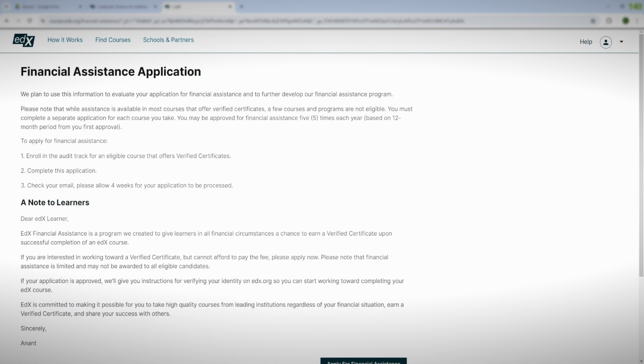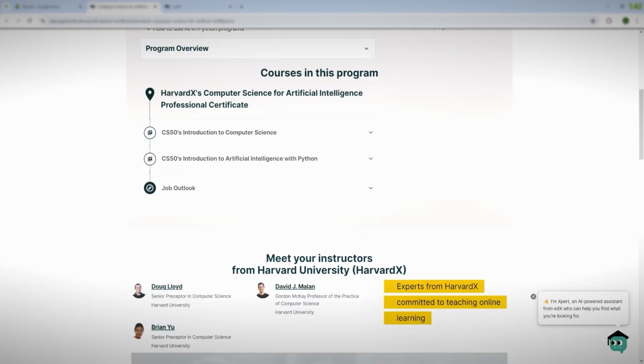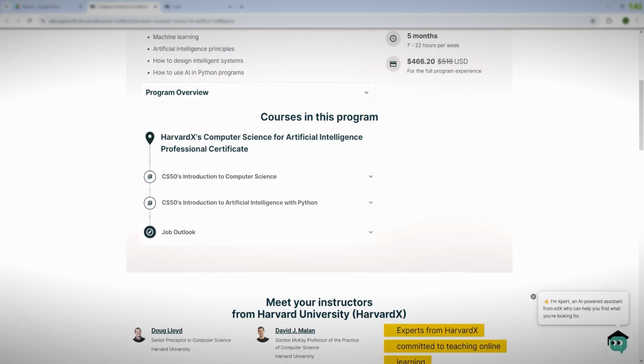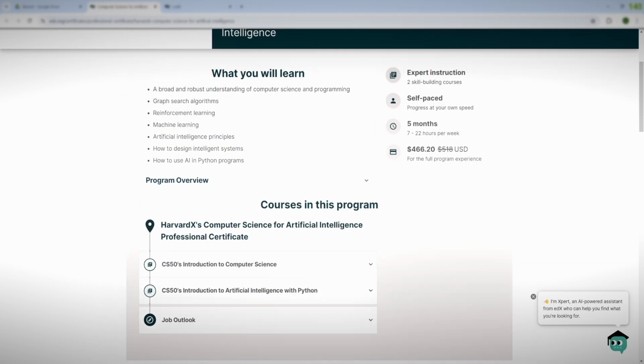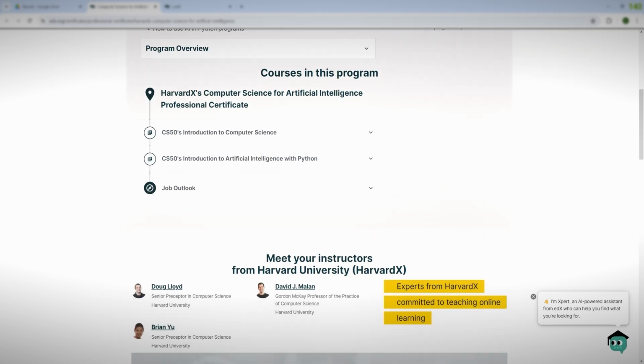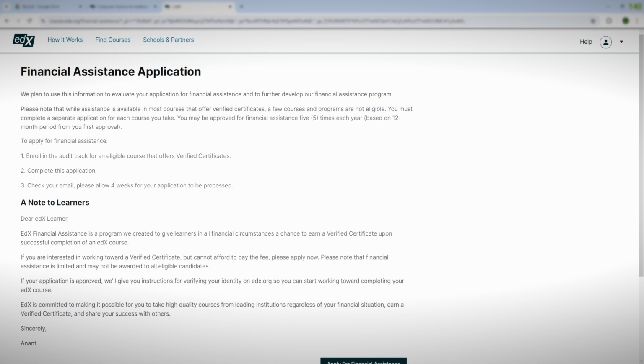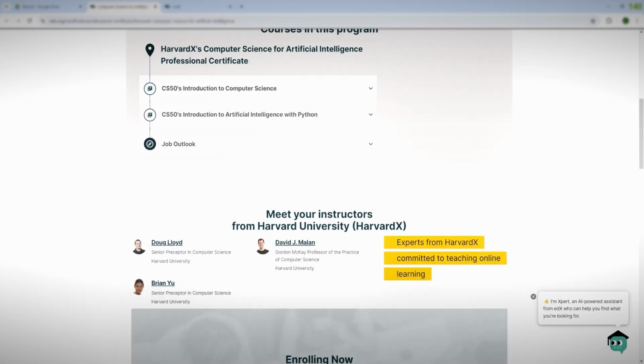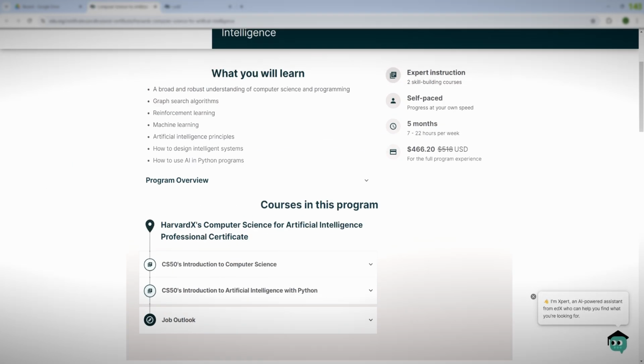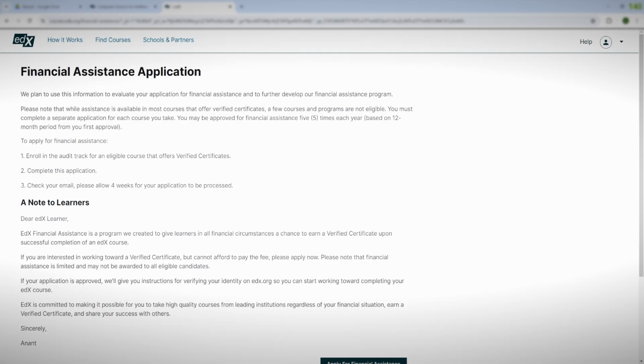You may be approved for financial assistance 5 times per year based on a 12-month period from your first approval, which means that if it's a course with over five different courses, then it's perhaps not the best idea because you will have to pay for one of them unless you want to wait 12 months, which is a pretty long time to take a course. So generally speaking, it's going to be best if you're taking it for a course that has 5 courses in it because you'll need essentially 5 different financial aids to do so.